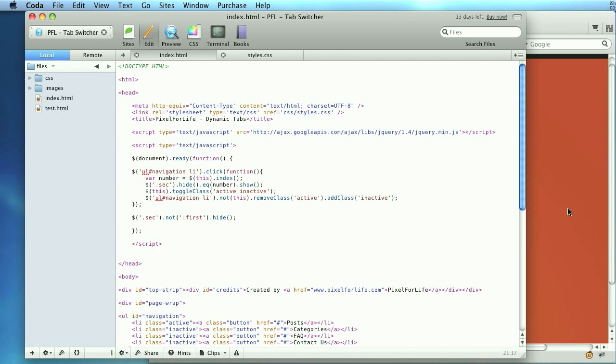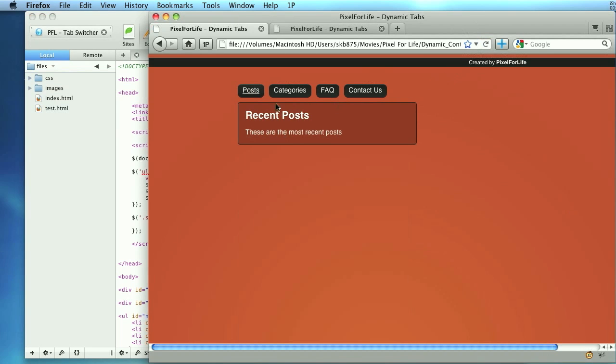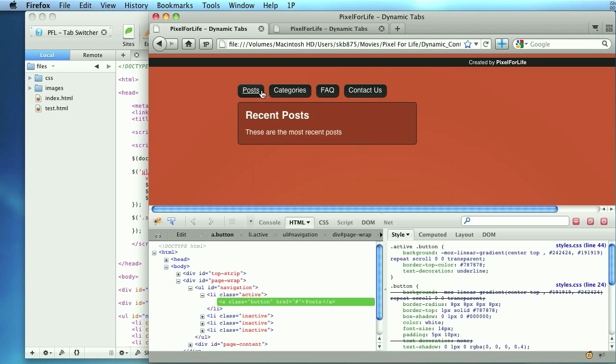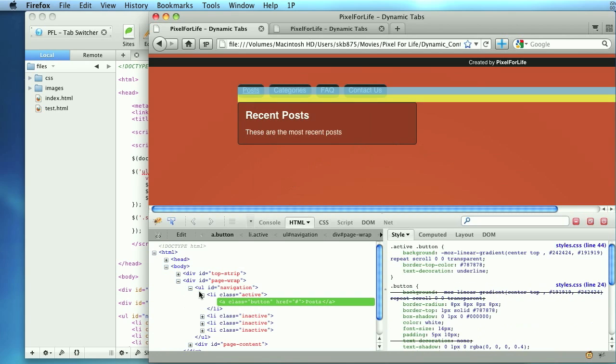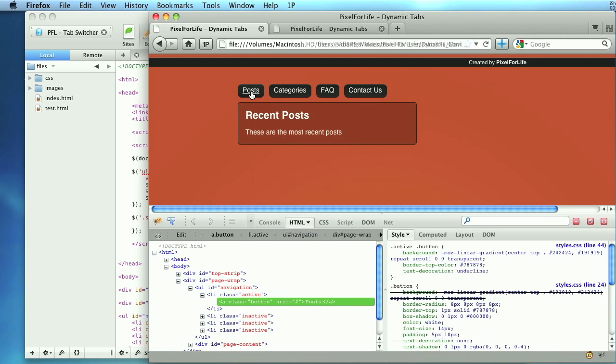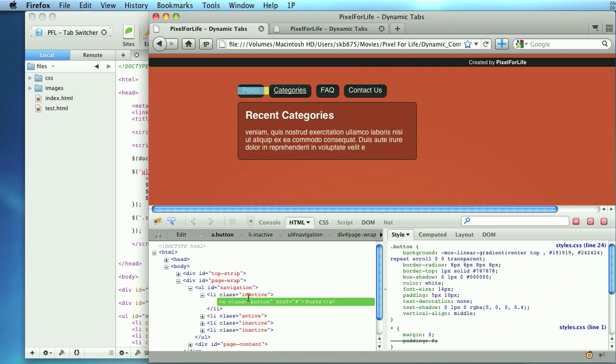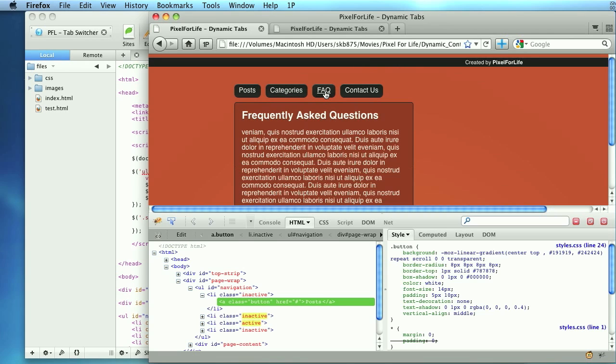All right, so let's save this and refresh this, and hopefully it worked. So if I click here, as you can see, it changes. Very nice. So let's pop open a Firebug and see exactly what it's doing. Let's see if we can expand this navigation. Okay, so right now, if you can see, this first list item is active. All right, we click this one, it changed that to inactive, and changed this one to active. Let's see that again. You can see it's swapping it.